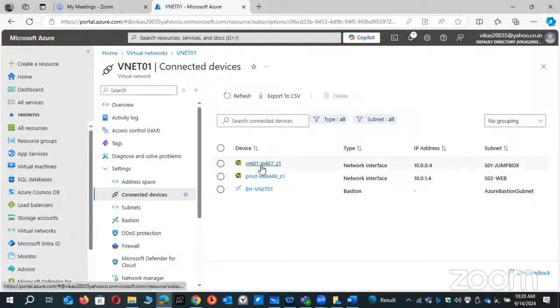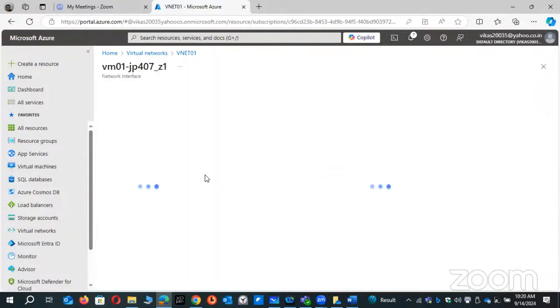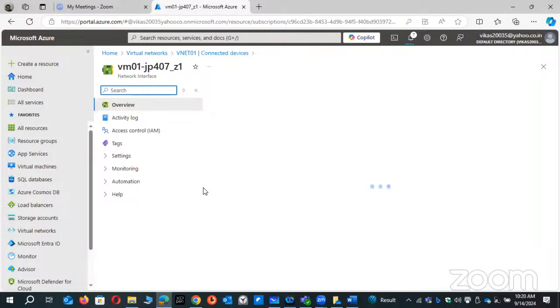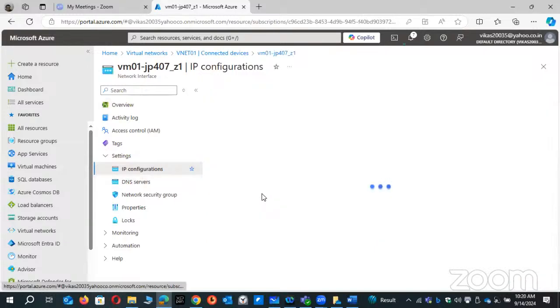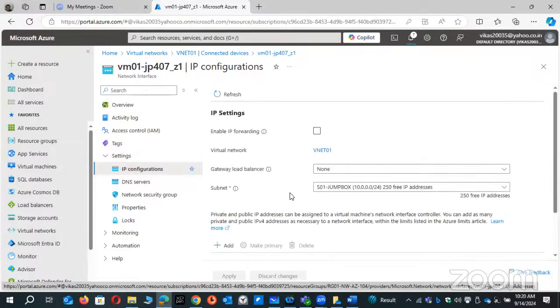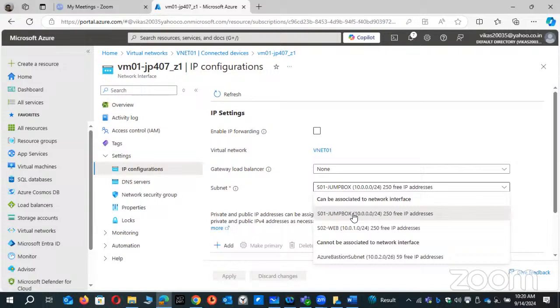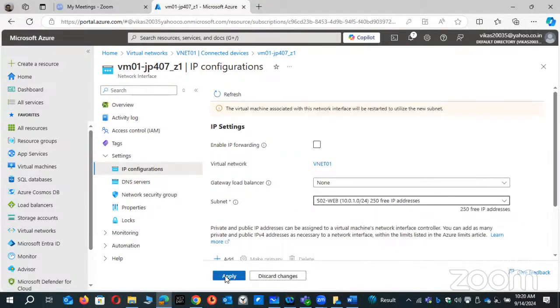And if you go to the 04, meaning the jump box, you will see very carefully the public IP is also attached. And I can go to the IP config. I can move this VM to subnet 2 and save. So this is the way you change the NIC card from subnet 1 to 2. I'm not doing it right now.